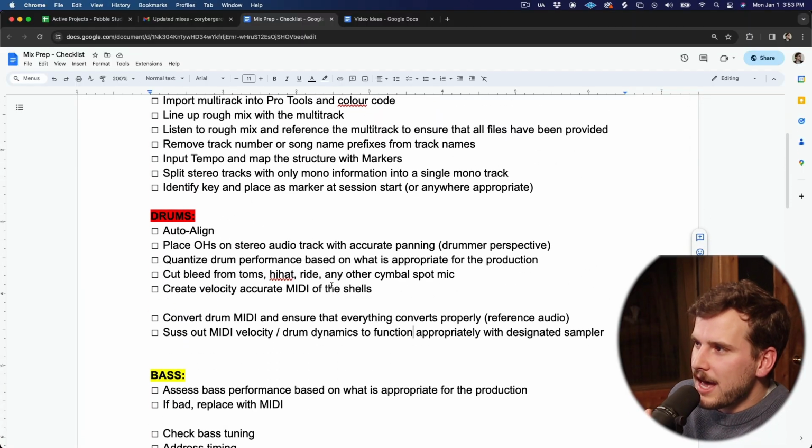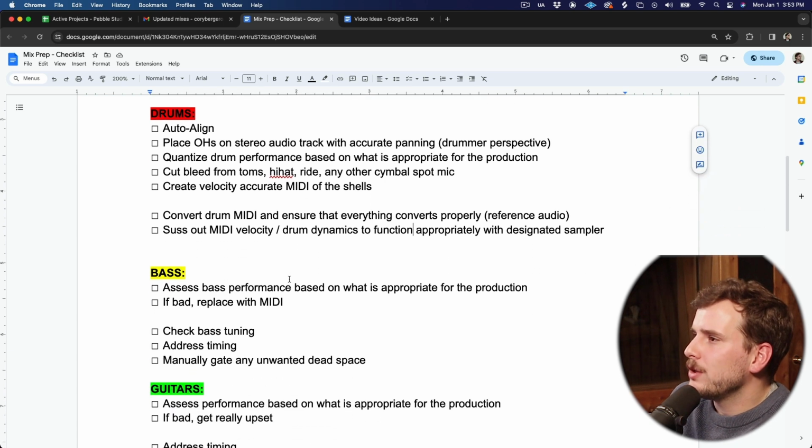with the designated sampler. So we'll just agree on whatever go-to sampler we want to use for the production and then listen through the velocities. Oftentimes when people program the drums, there's a lot of what I call guitar player programmed drums, so the drums don't sound realistic. So that's why we have the step in here to suss out the MIDI velocity, and it can mean just making sure that the dynamics translate from sampler to sampler, or it could be changing things, maybe even rewriting things. Sometimes we make some pretty bold decisions. So that is it for drums. Let's move on to the bass.